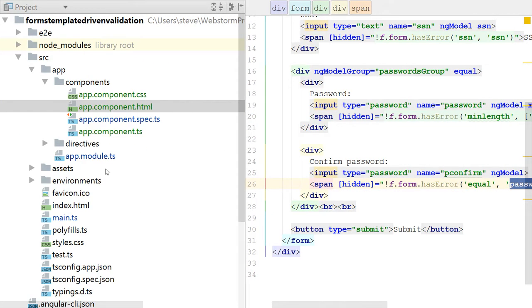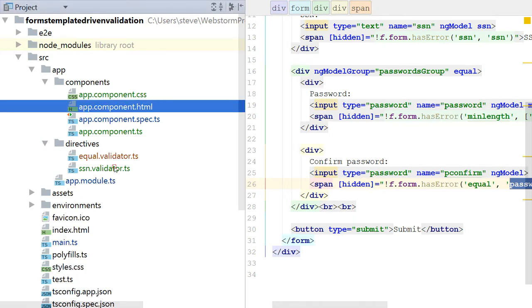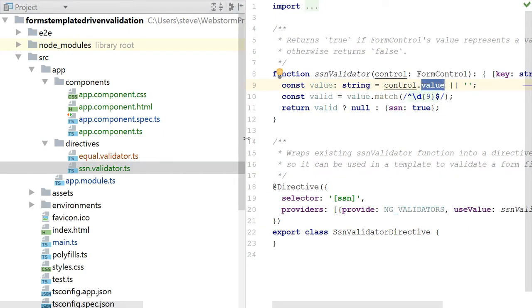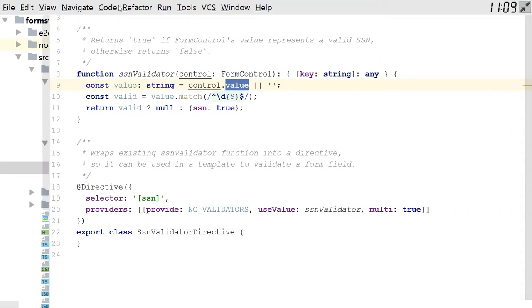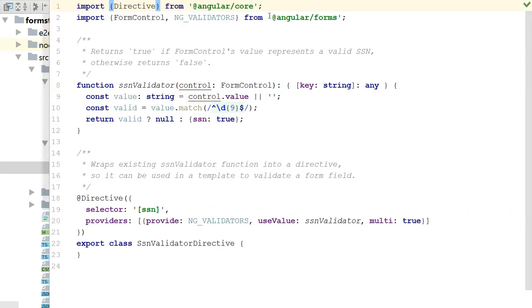I guess I should have showed you a couple things. Okay, so I got 2 validators. So let's look at the first one. We got an Ssn validator. I import a directive, a form control, and an ng validators from Angular Forms. And I define a function called Ssn Validator.